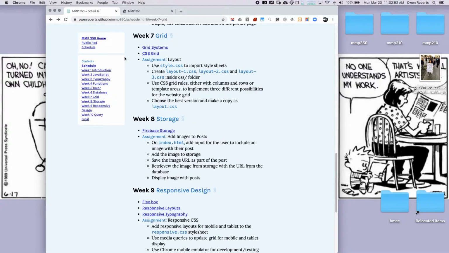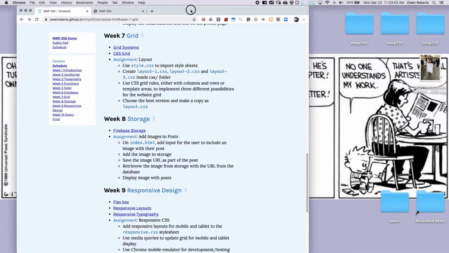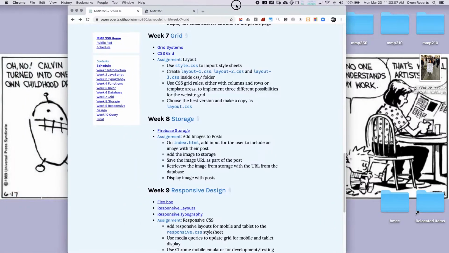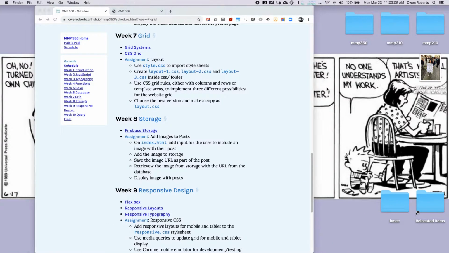Okay, so that is it for the grid systems overview. Now I'm going to move into doing a little demo using CSS Grid. So I'm going to set things up real quick just to get ready to do some demonstration.